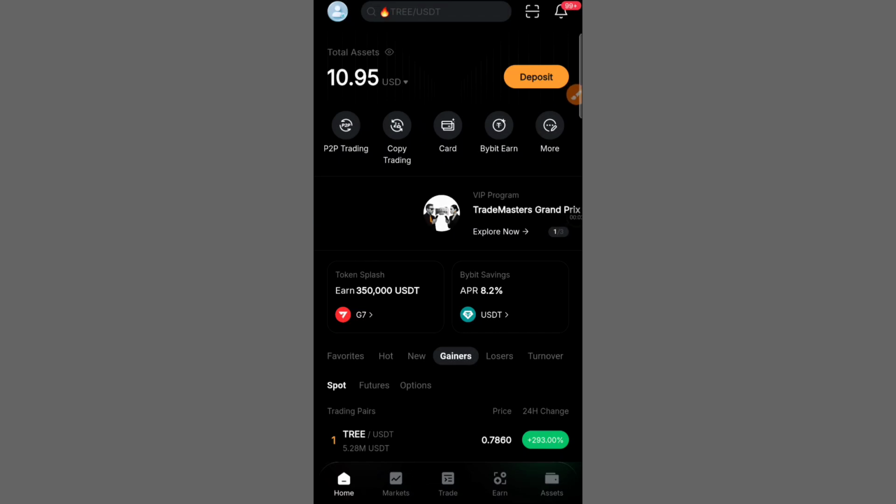How to transfer Solana from Bybit to Phantom wallet. So that is the tutorial that we are going to be having today.